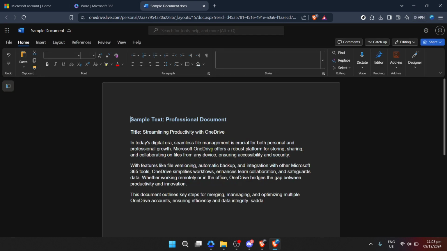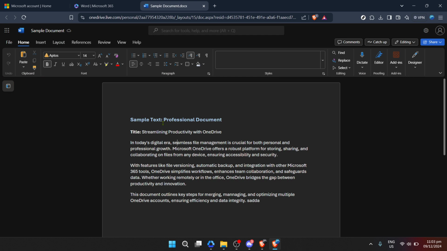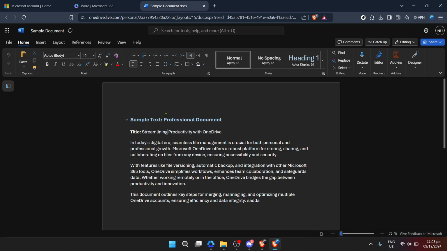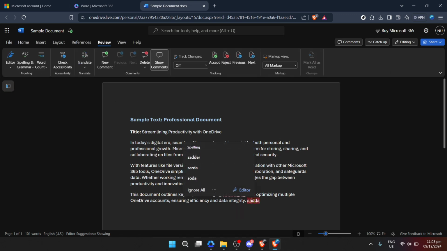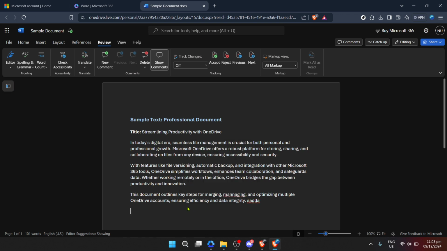Navigating the toolbar at the top, you'll find the Review tab. This is particularly useful for editing and proofreading purposes. Click on Review, and several options will appear, including one of the most indispensable tools, spelling and grammar. Activating this feature allows Word to scrutinize your document for any spelling or grammatical errors. It's an automated way to ensure your document is polished and professional.